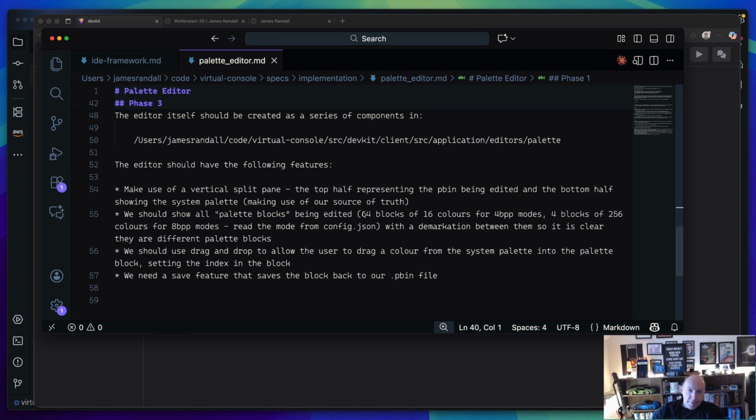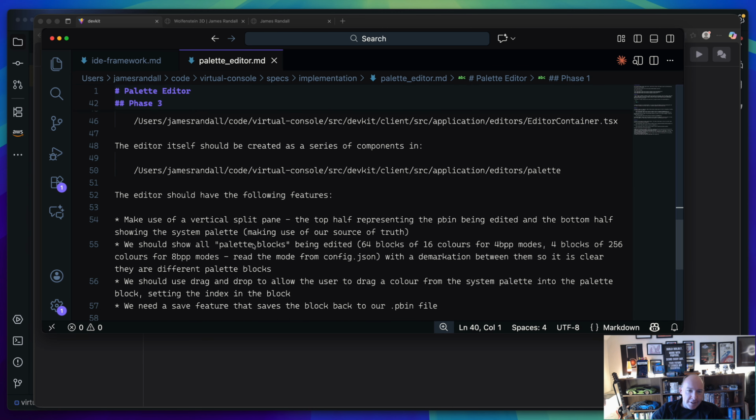I want it to have these basic features. I want it to have a split pane, so top being the pbin we're editing, and the bottom the set of system colours. I think we need to show all system blocks at once. It's possible, if you're doing strobing effects or something, you need to see all the palette blocks to see how the colours lay out across them. So if you're shifting palettes between scan lines, really you want to be able to see your full set of palette blocks and the sort of trend through them. So it needs to show all the palette blocks at once.